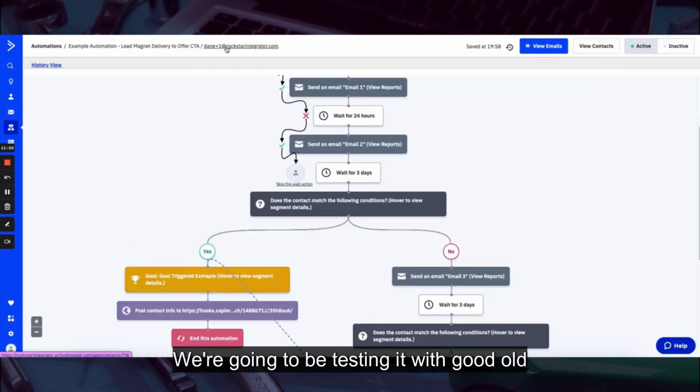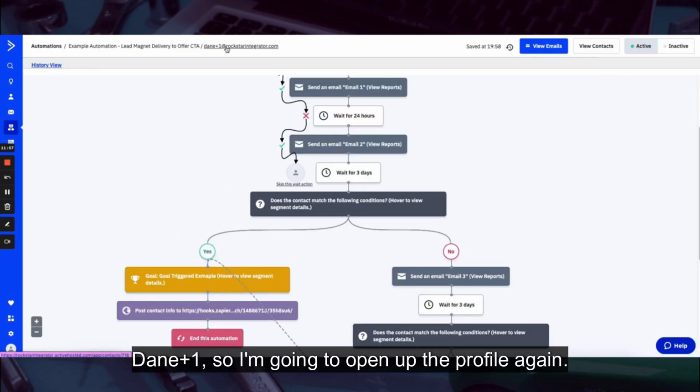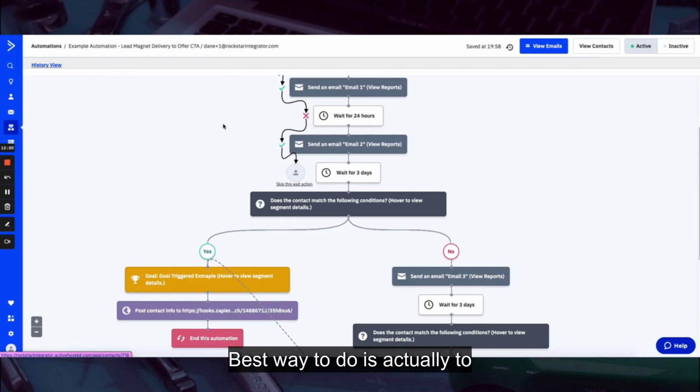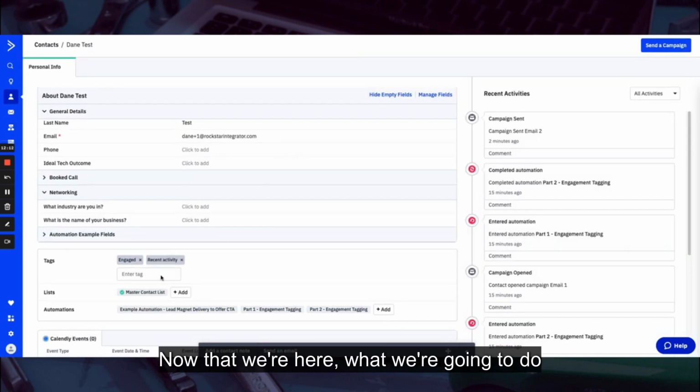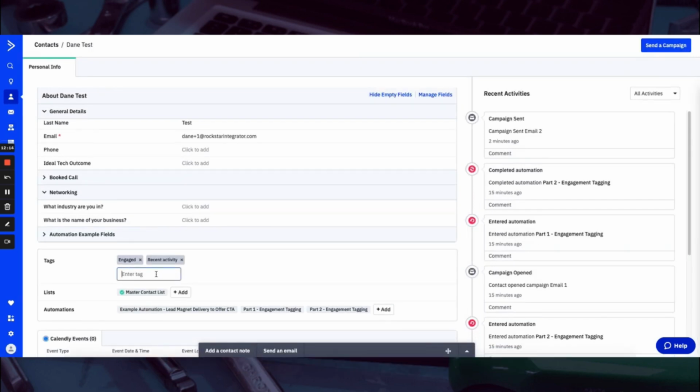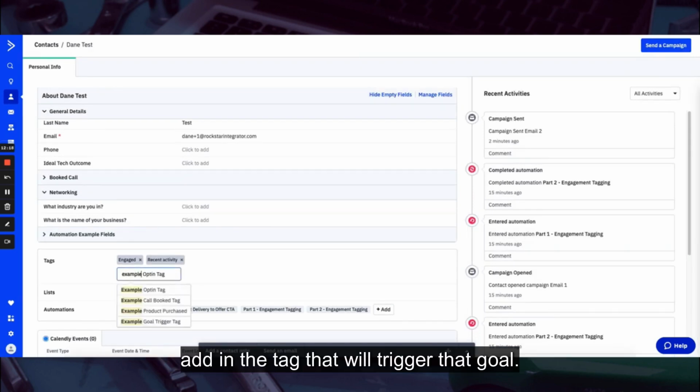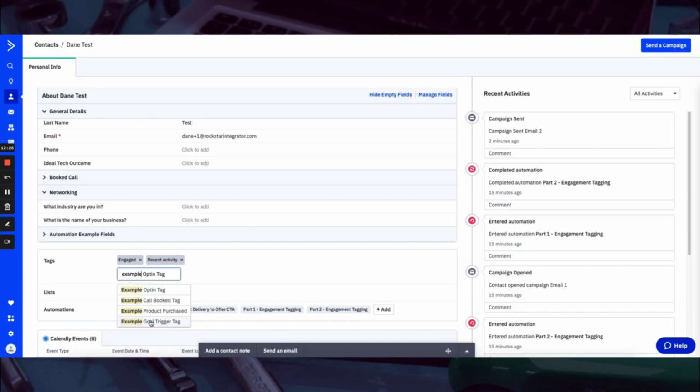We're going to be testing it with good old Dane +1, so I'm going to open up the profile again. Best way to do it is to center click onto the email address, which opens them up in a new tab. Now that we're here, we're going to add in the tag that will trigger that goal. Just like I showed earlier, where you can have a third-party software add a tag to a contact in ActiveCampaign, same deal.